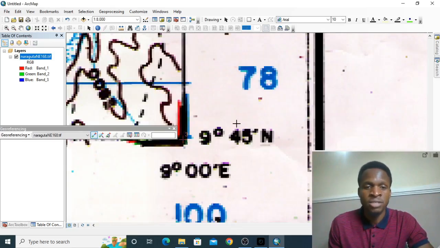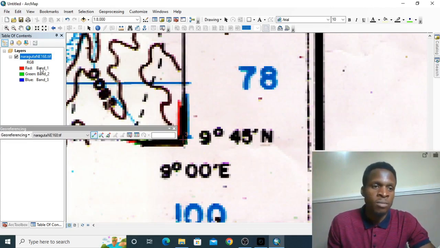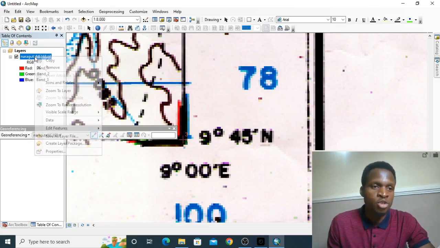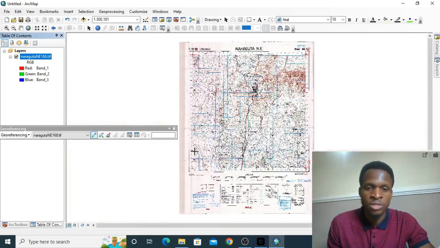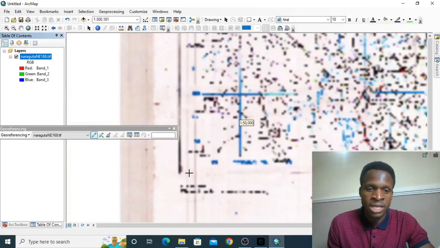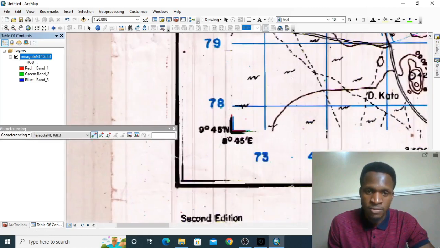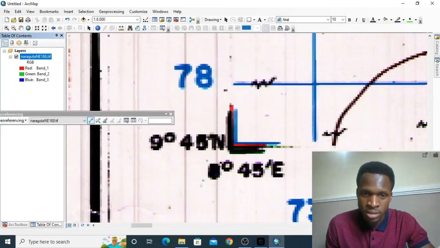You can see that the map did not disappear this time around because it's already aligning properly. But we'll still need to zoom to layer so that we can apply the fourth control point. So zoom to layer and then head over to the last point, left click and right click.